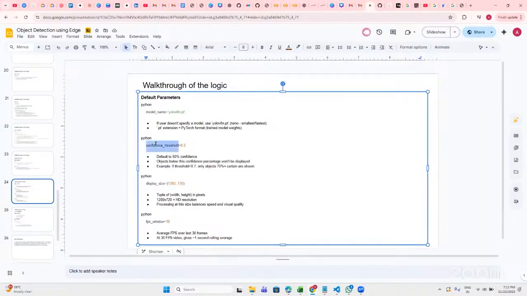Again, we are setting the confidence threshold, which I already mentioned before. The confidence threshold is set to 0.5, so it defaults to 50%, and objects below this confidence percentage won't be displayed. If confidence is 0.7, only objects that are 70% plus certain are shown.